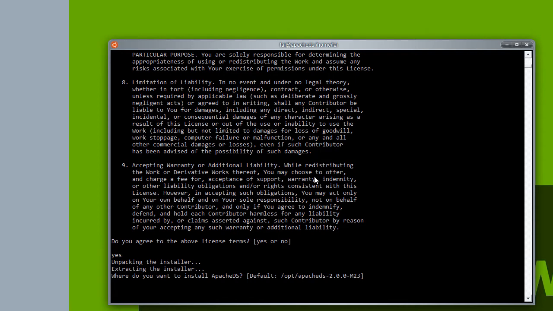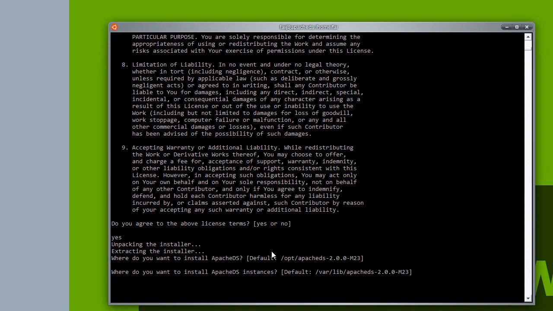Where shall I install it? That sounds like a good location. Where do you want to install the instance? Why does everything have to go into /var/lib by default? That is not my favorite place to put server components.